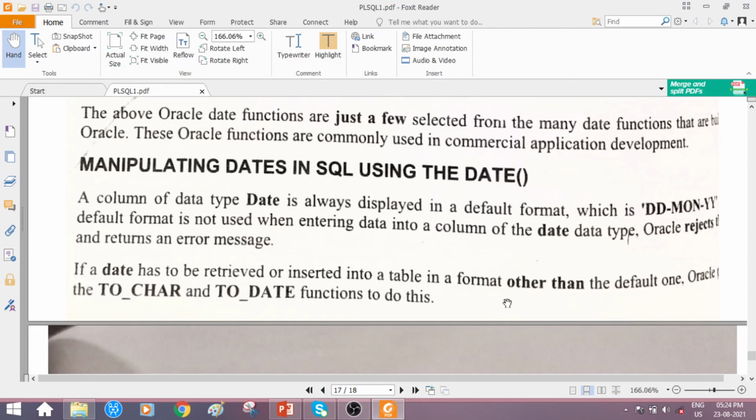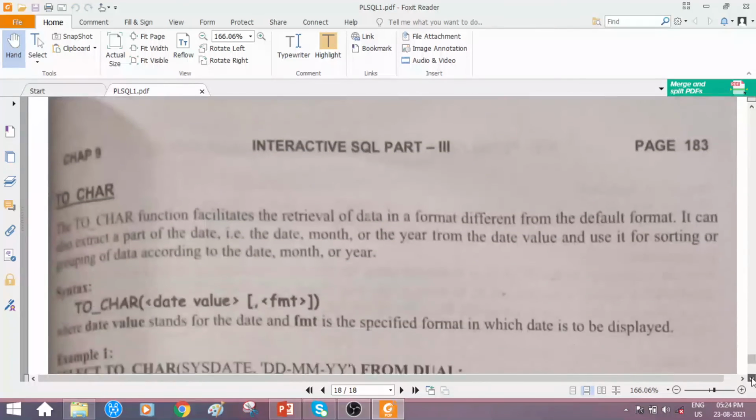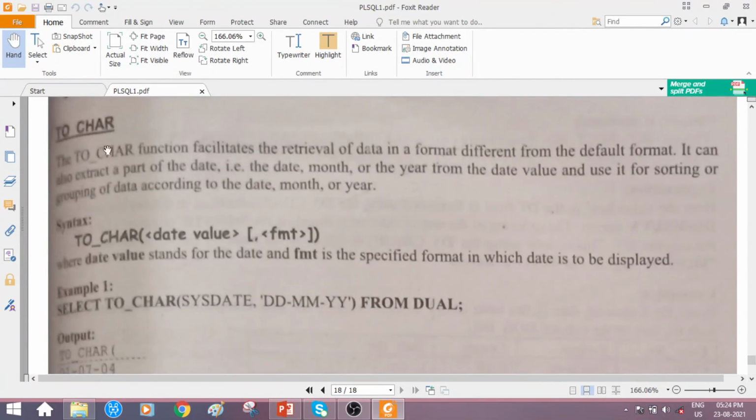Okay, so these are certain other options. Let us look into that. toChar. The toChar function facilitates the retrieval of date in a format different from the default format. So toChar is a function which is actually used to get the date information which is stored in the table.